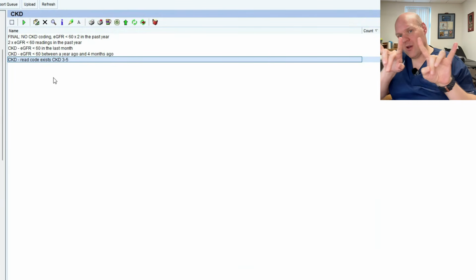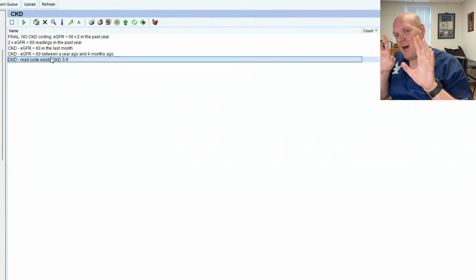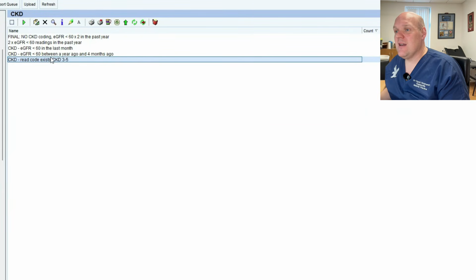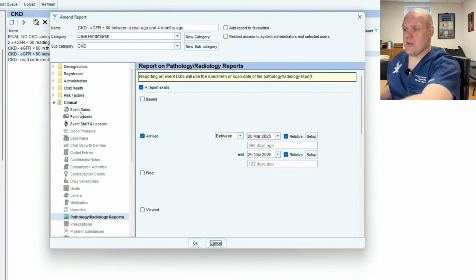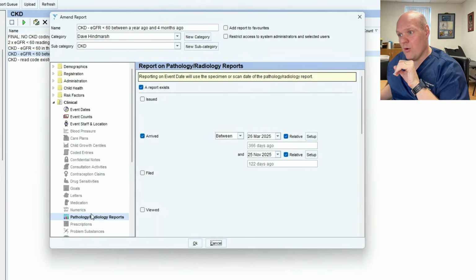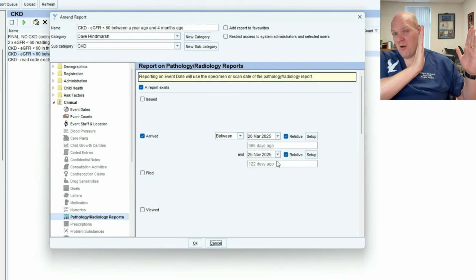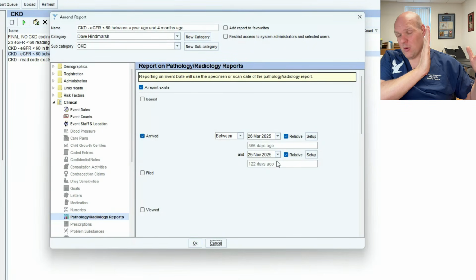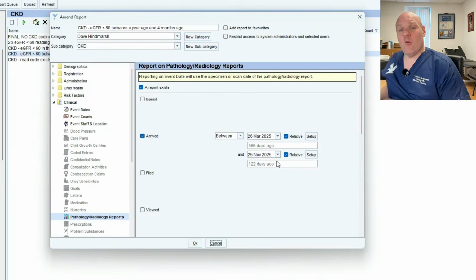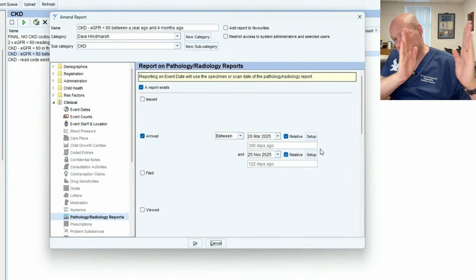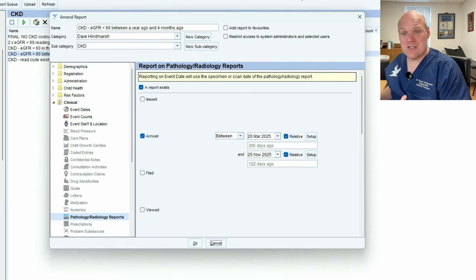The next one, because we're trying to get that relative eGFR, is the first one we're going to do is look for the previous one. So we've got a pathology report result, and it's arrived between effectively a year ago and also 122 days ago, which is about 4 months. So that is our first one, or it's sort of in the year's time, because we're effectively looking at month 4 to month 12. Now, if you hit relative, this will automatically shift along, so we don't have to go in daily and change the date because it just won't happen.